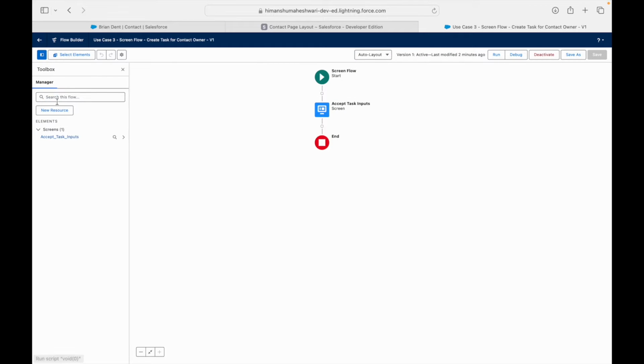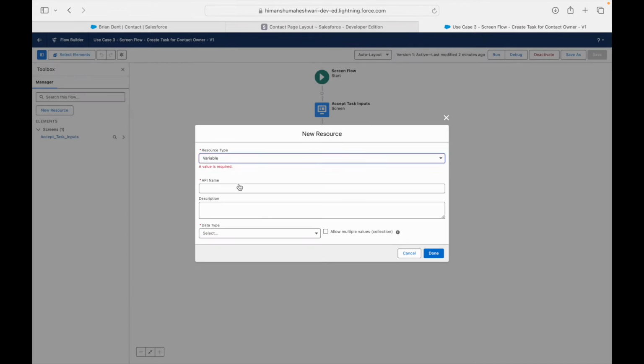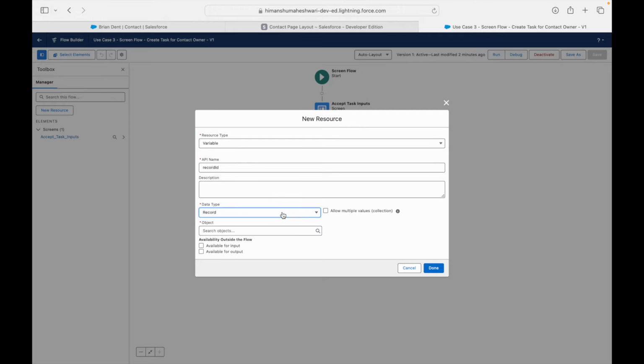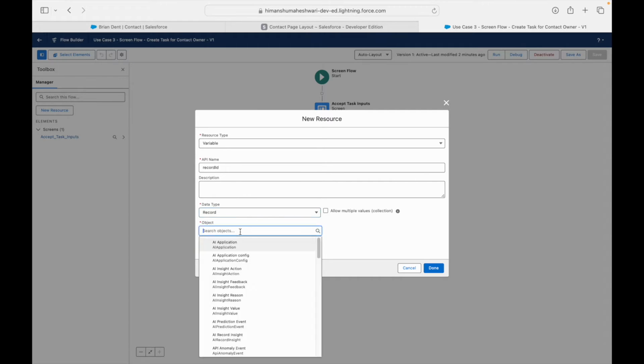I'll just go to the elements toolbar box, new resource variable. By now you should be doing this as fast as me, right? Data type should be record, or I can just call it text, and there should not be a default value. I'll say available for input. I'm just putting it text because I just need the record ID. Oh, I also need the record owner, right? So let's say record. Okay, I'll just choose record and I'll say this should be the contact record.